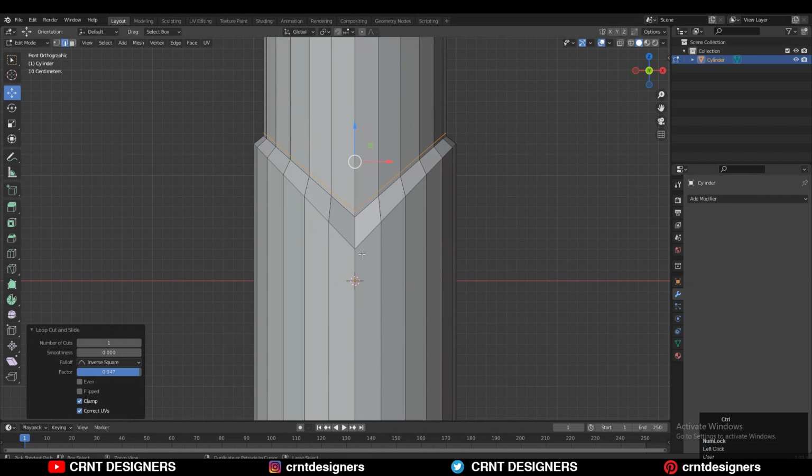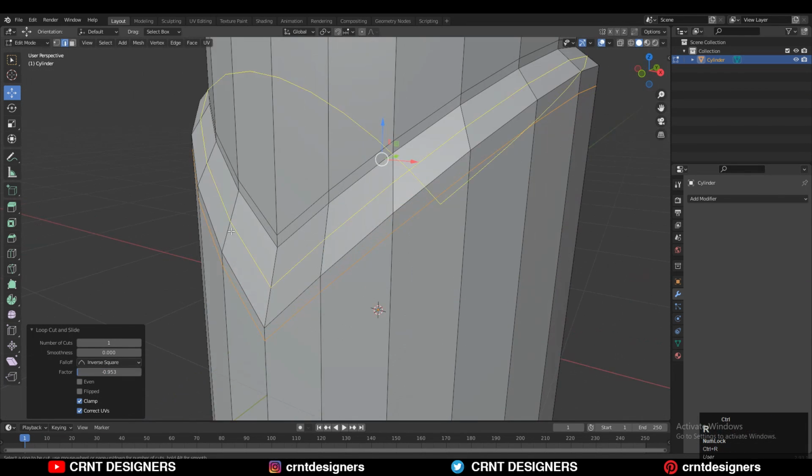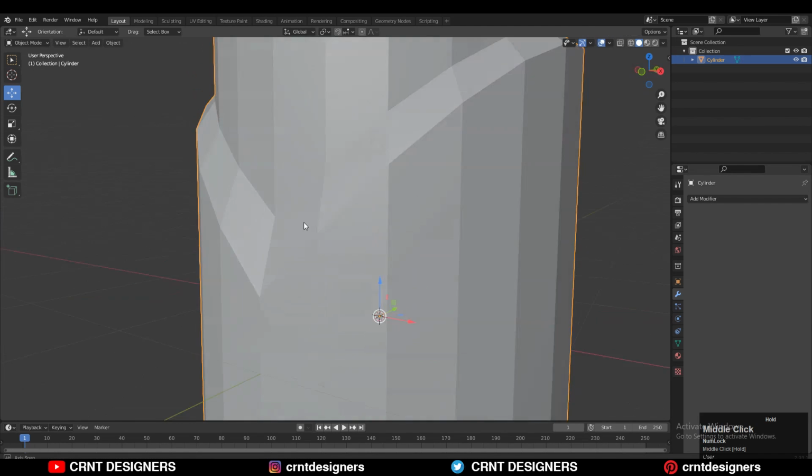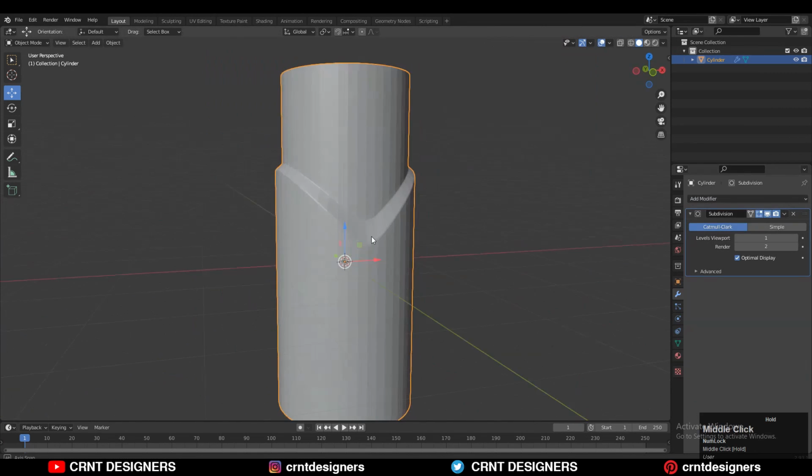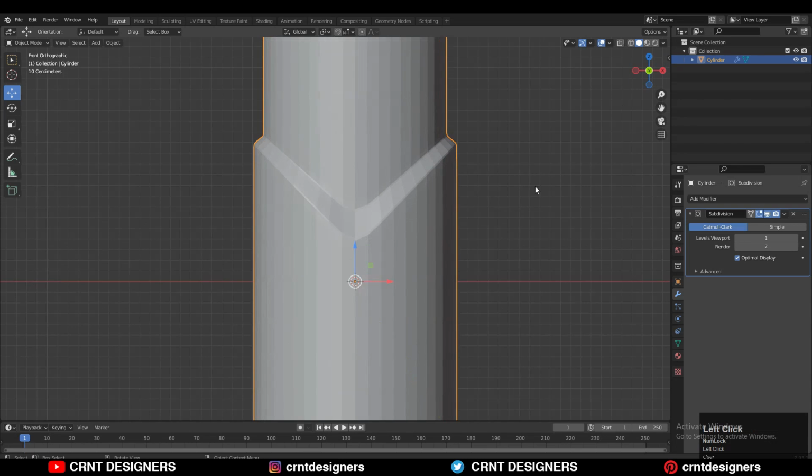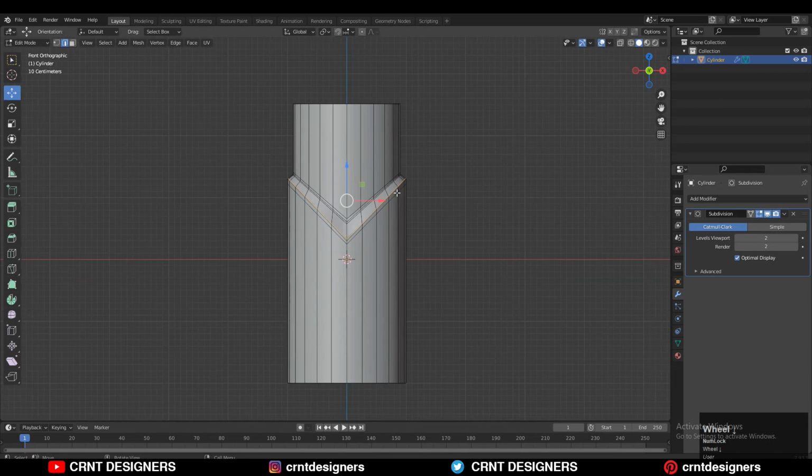Now you need to add a few more loop cuts on your model. These are the supportive loop cuts. Then we will add the subdivision surface modifier. So just add that subdivision modifier and the viewport level will be 2.